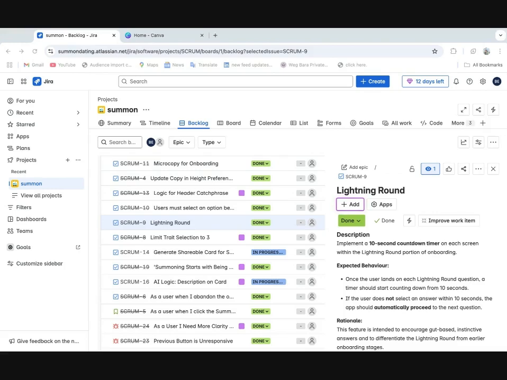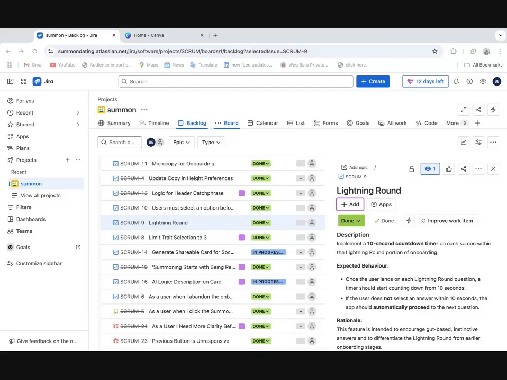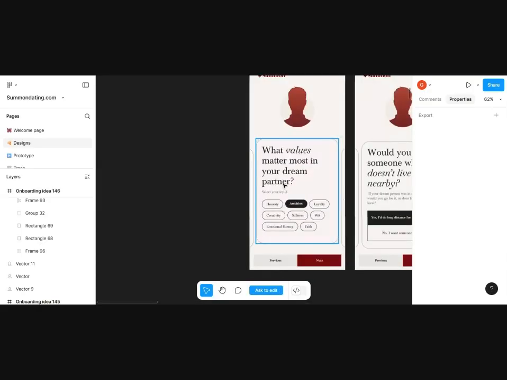So Gloria, can you scroll down slightly to the screen just below, scroll to the right a little bit where you have the values question, the lightning round. Yeah, just scroll more to the right. I don't think I can click on this. Huh? One second. What values matter most in your dream partner? No, just more to the right.